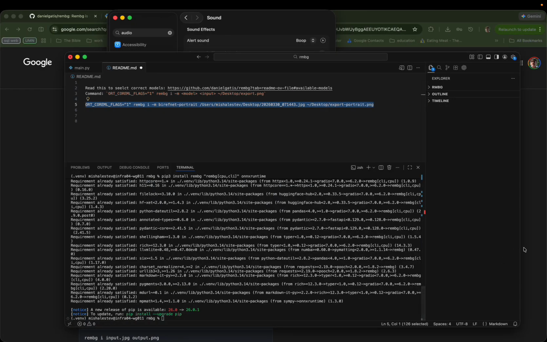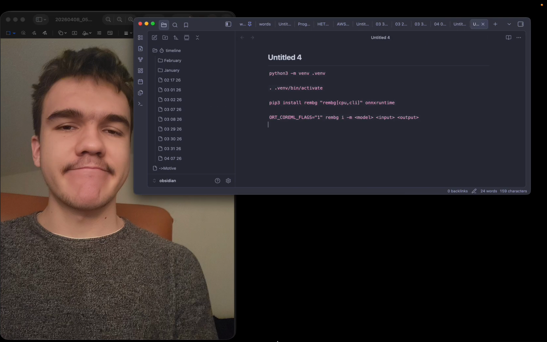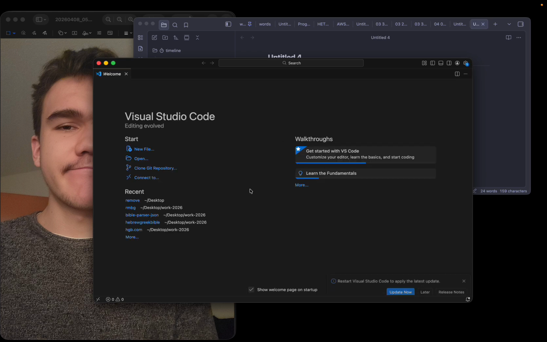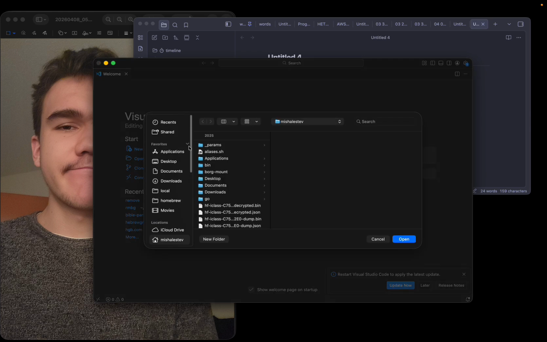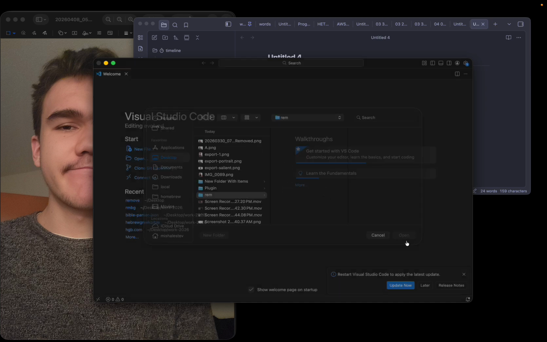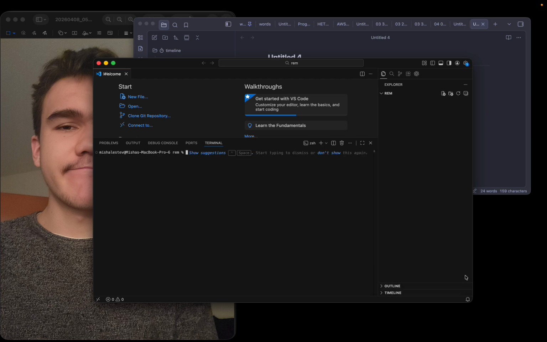And by the way, let me go ahead in here. So if you don't have Python, go ahead to this website, and it's going to be in the description, and just download it. All right, so we're going to start with Visual Studio Code. I'm going to create a new window, and I'm going to go to desktop and say it's going to be REM. We're going to open it, and we're going to go to the terminal right off the bat.